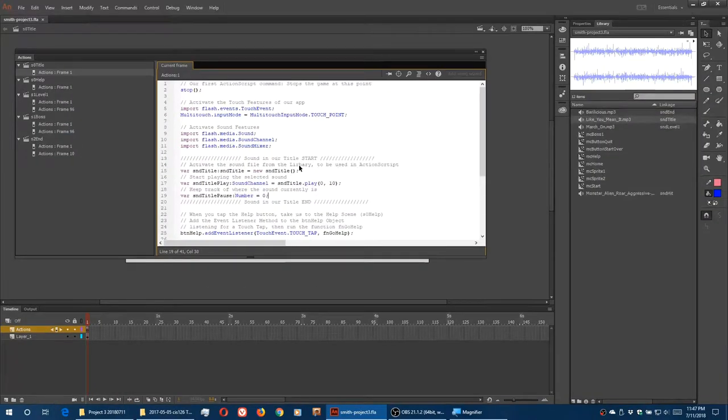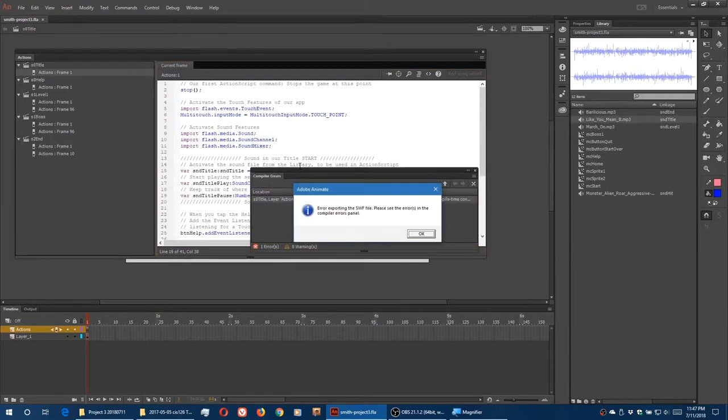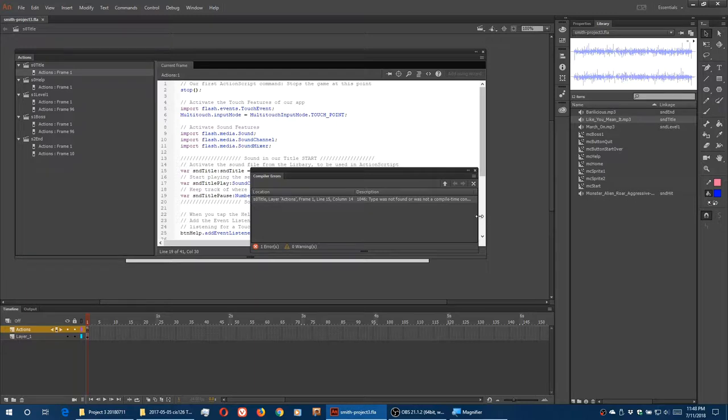At this point, that's enough to test it and start to hear my first sound. Oops, gotta check my code here first. Let's see. Type was not found, or was not a compiled constant. SND title. Did I spell it properly?